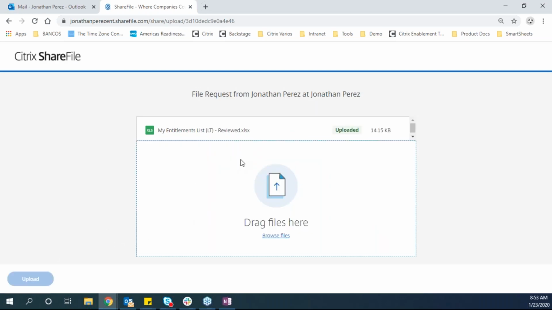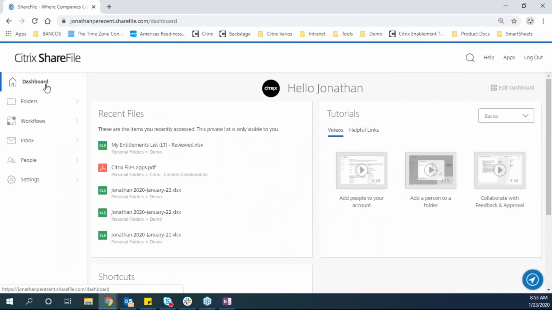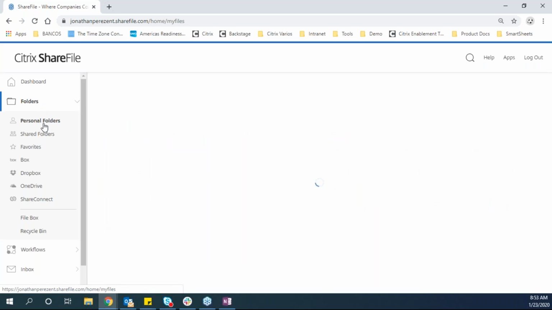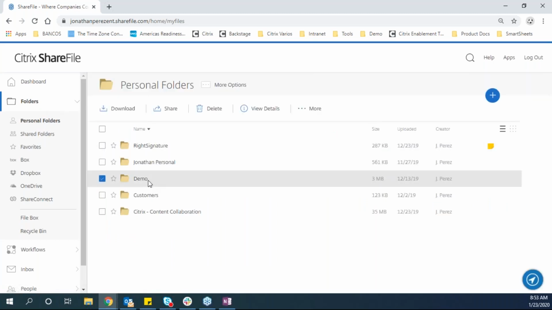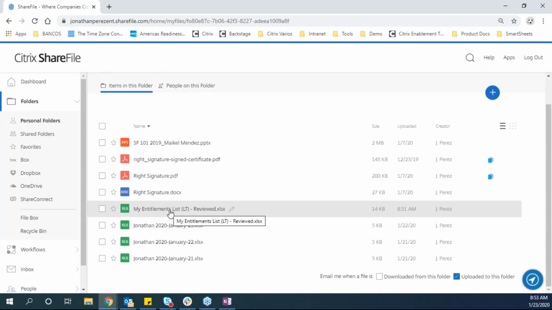So I can actually include as many files as I want. And then next I'm going to go back here to my screen and go to the dashboard. Something important, you'll see that file will be showing here on the recent files. And you can also go to the folder, personal folders demo, and you'll be able to see that file that was uploaded here to the system.